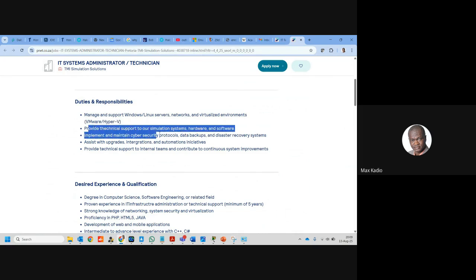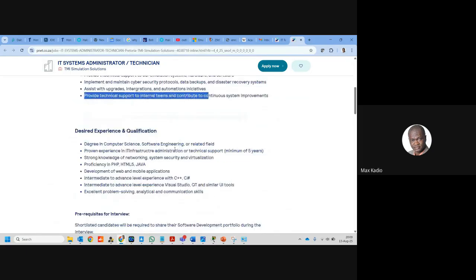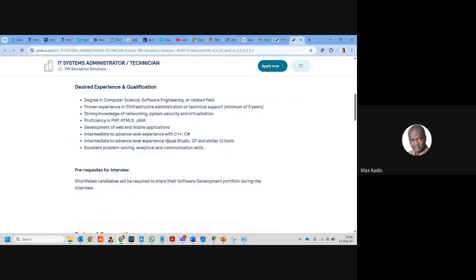Provide technical support, implement. Yeah, so it depends on each company. Here you see they do a bit of programming.